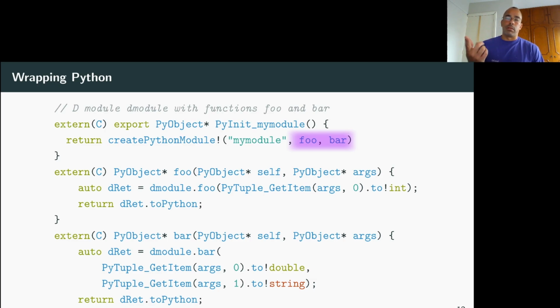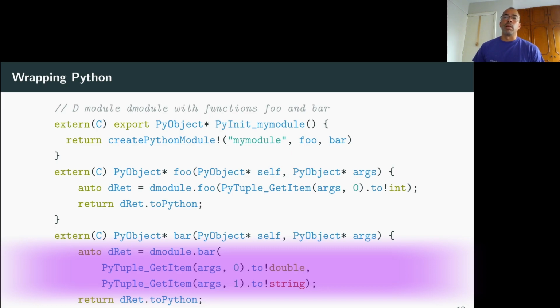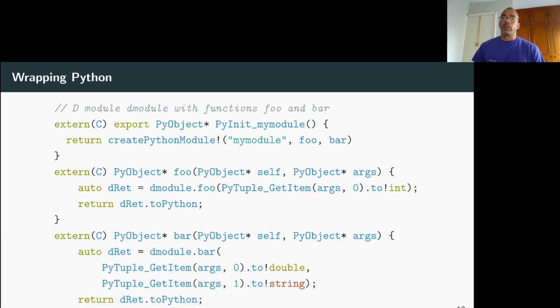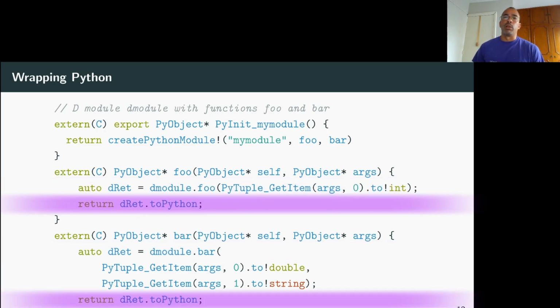But since this is D code, I can just pass the symbols in, and on the other side, we'll get the function pointers. And then both foo and bar are basically identical. The only difference is they're adapted to the D function that they're wrapping. And the first function, foo, the D function, takes one integer argument, and the second one, bar, takes a double and a string. So in both cases, we want to convert the Python arguments to the relative D ones we need to call the function with. We get the return as a D value, and then we convert the D value back to Python.